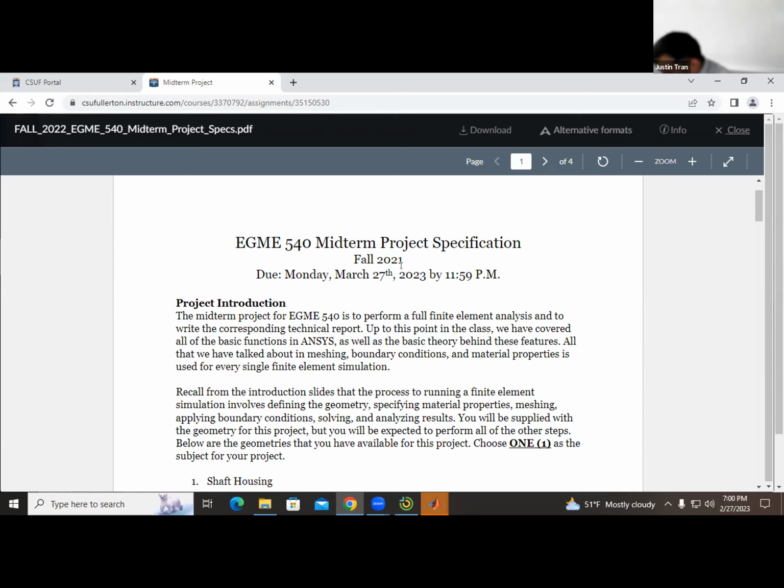The plan for today, just like I promised you last week: we're going to talk about the midterm project. I forgot to change the date on the slide; it should say spring 2023, but it doesn't really change anything. I did change the due date. The due date is exactly a month from today, so you have 4 weeks to work on it.